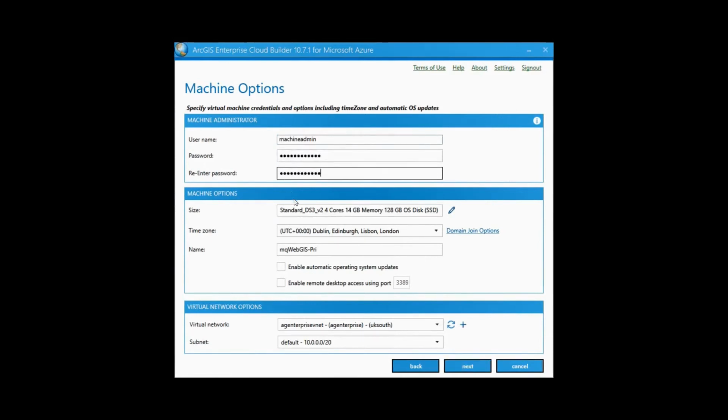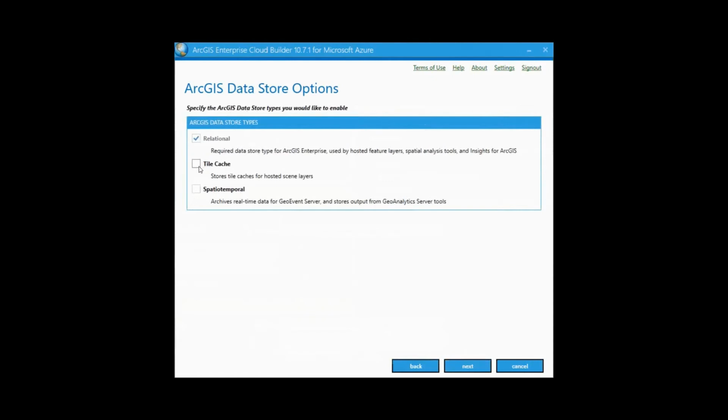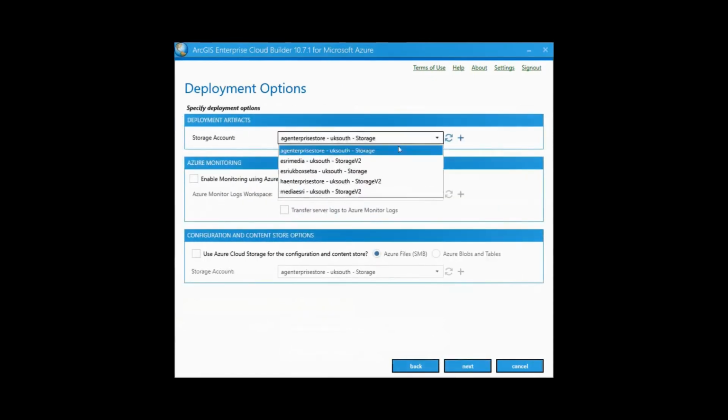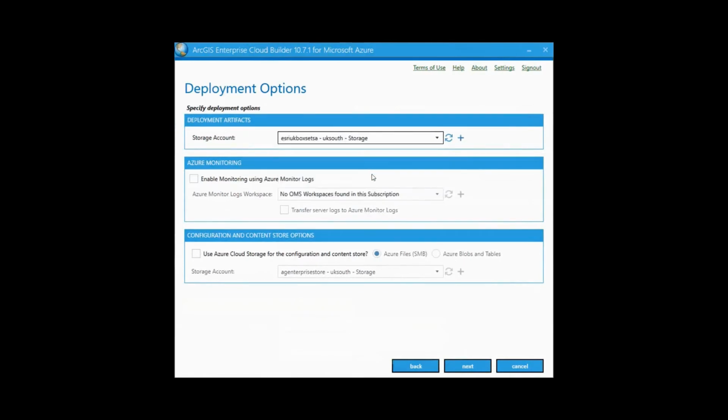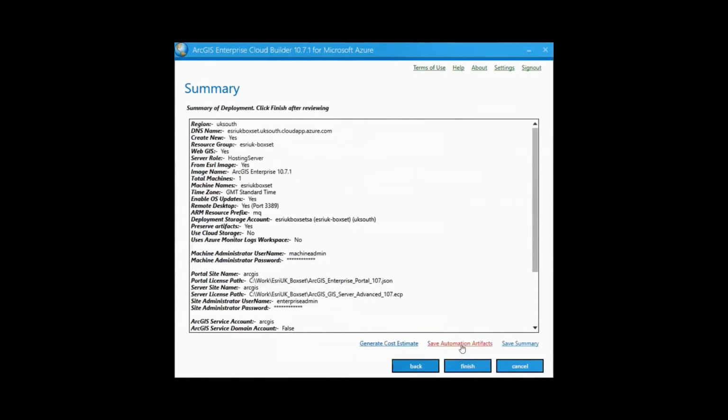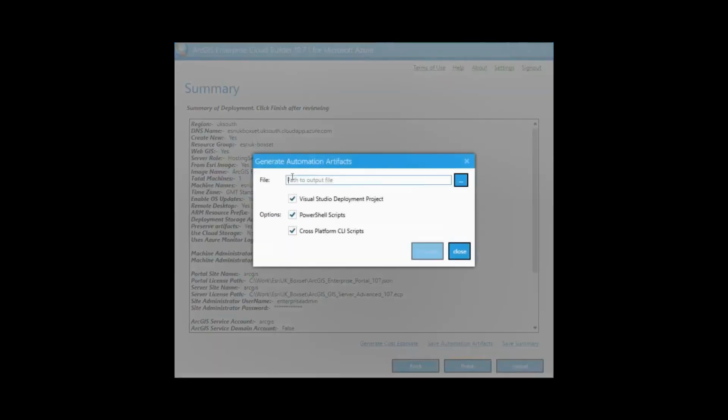Optionally, choose the machine size from the image default and set your machine name. You can also enable remote desktop access. Choose which data stores to install. The relational data stores are installed by default. Choose a storage account for the deployment artifacts. This can already exist. Finally, choose a certificate if you have one, or you can deploy using the default self-signed certificate.